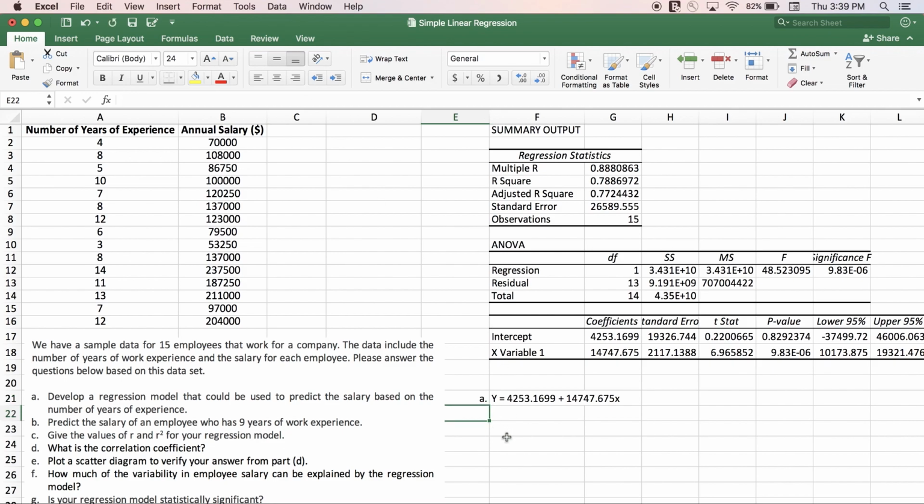All right. Part B, select these to make sure they all go to the right. All right, so part B, predict the salary of an employee who has 9 years of work experience. Okay, this question is asking us to make a prediction using our regression model from part A. Since we are using the number of years of work experience to predict the salary, I can plug in 9 instead of x here and just solve this to find the annual salary for 9 years of work experience.